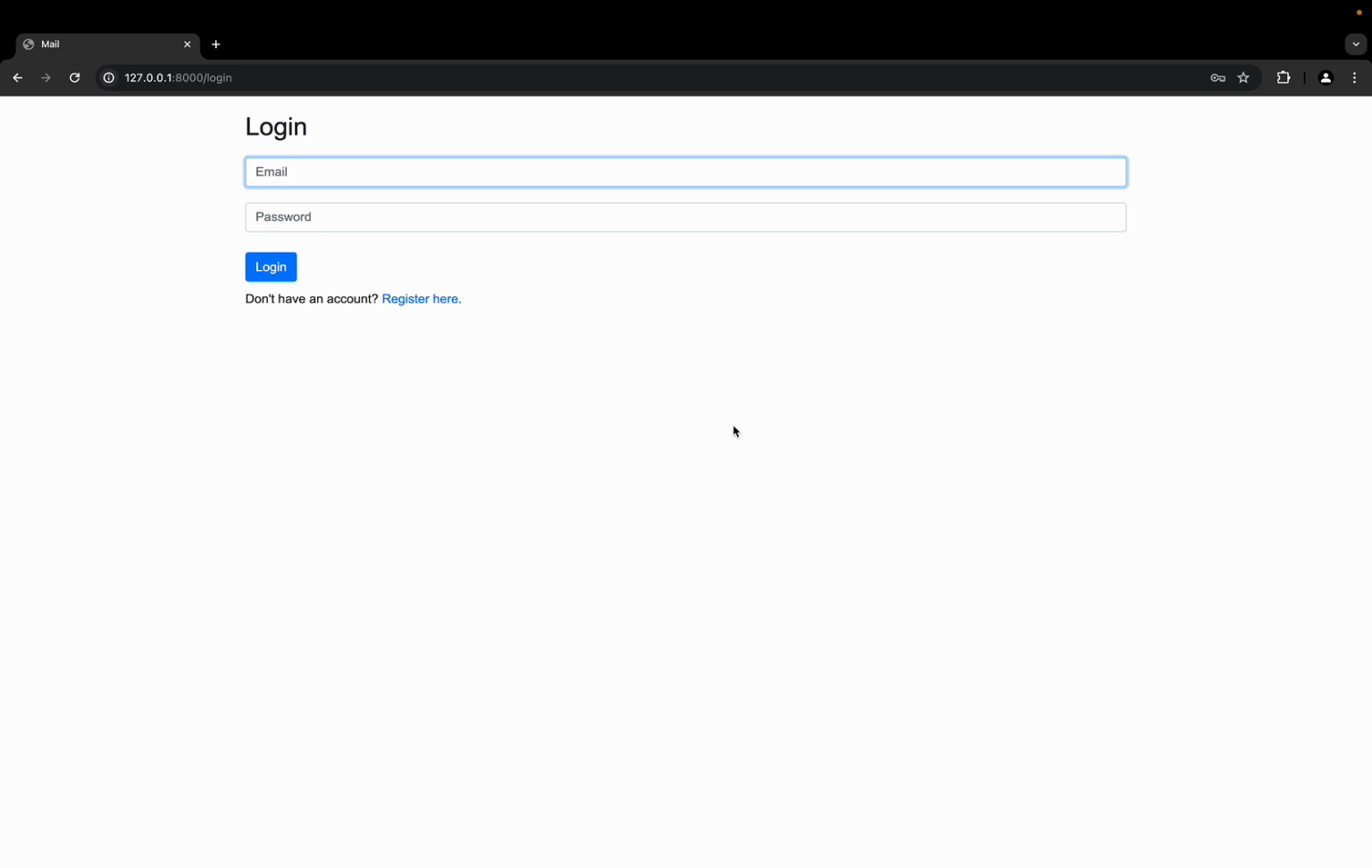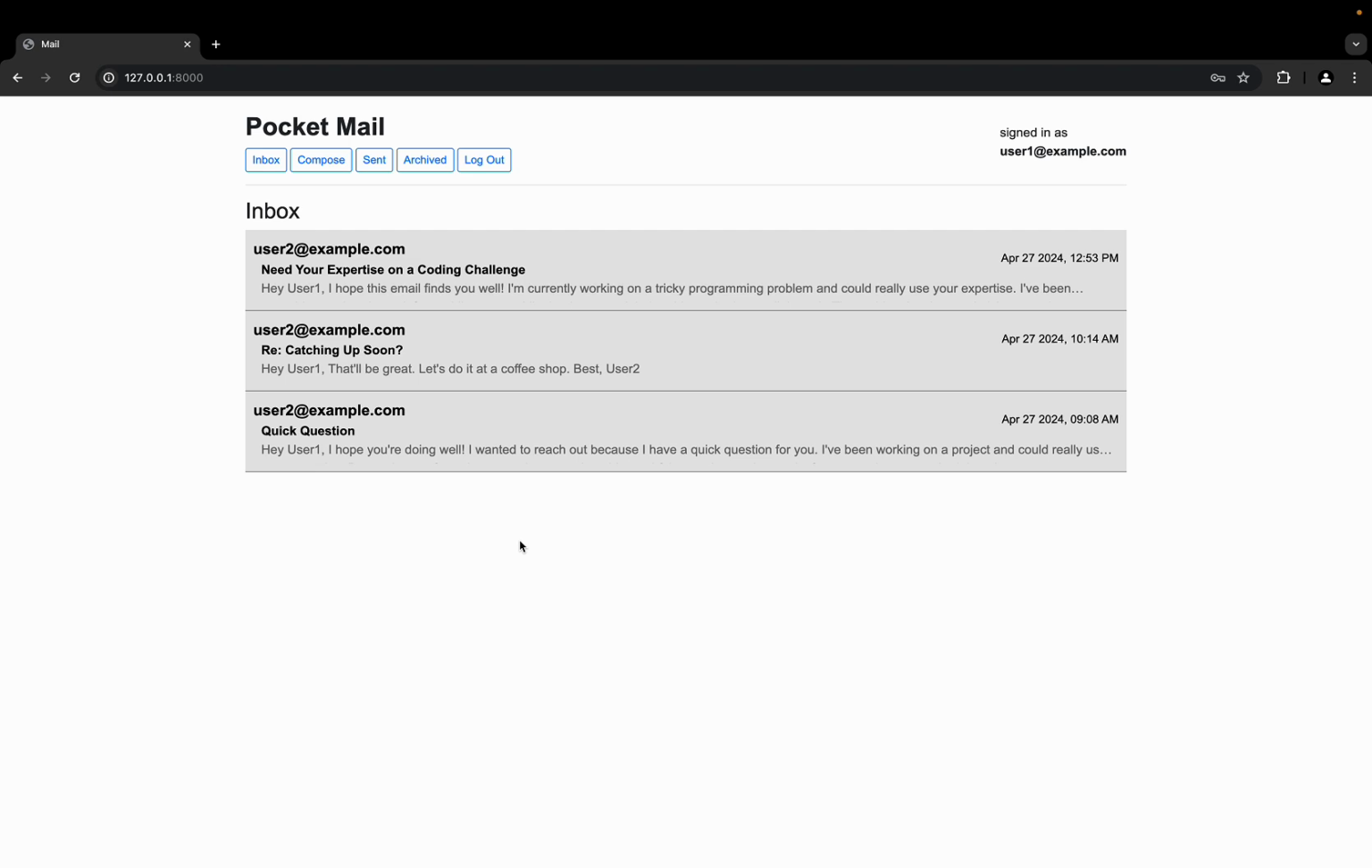So we are in the login page right now. Let's log in. In this application, we are able to send an email. So in order to do so, we can click the compose email button right up top here.